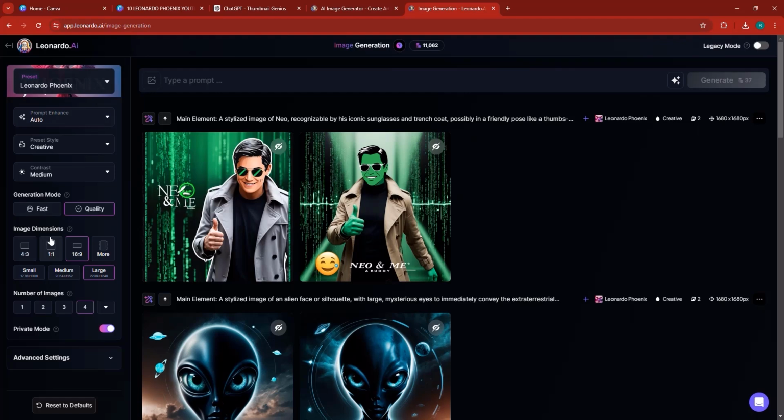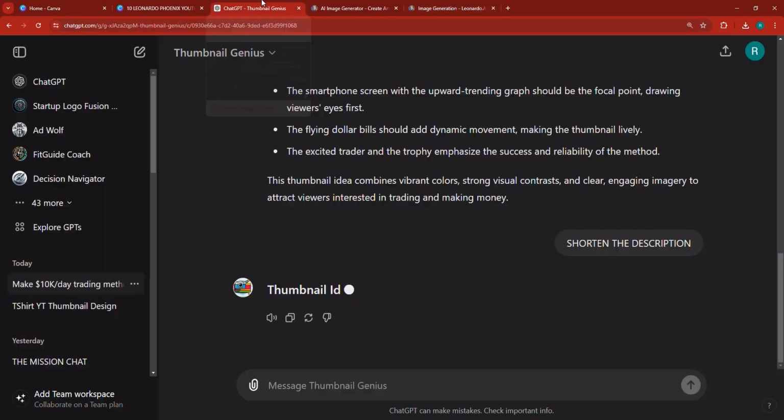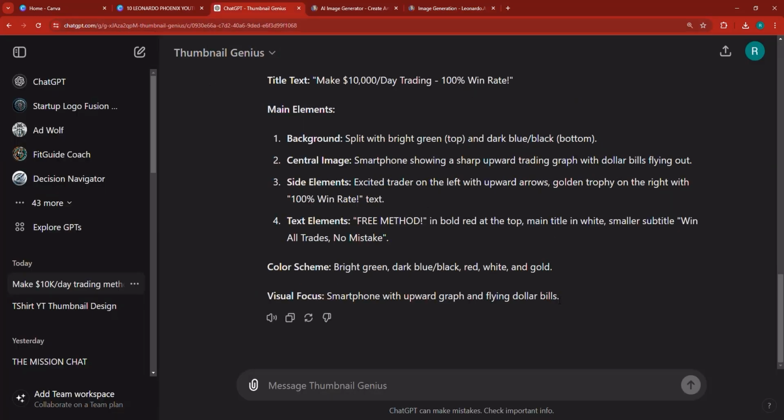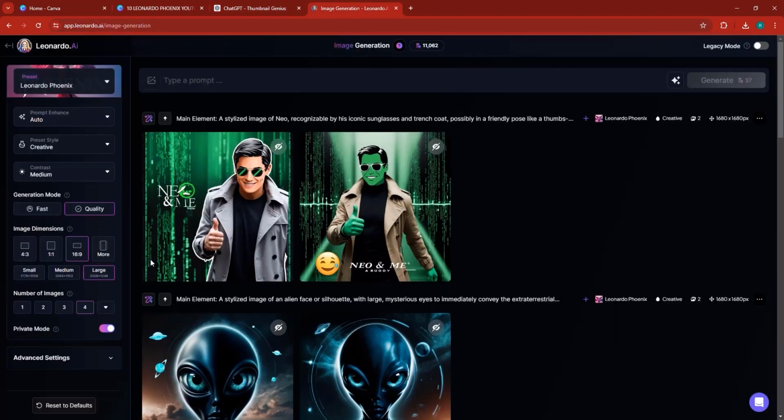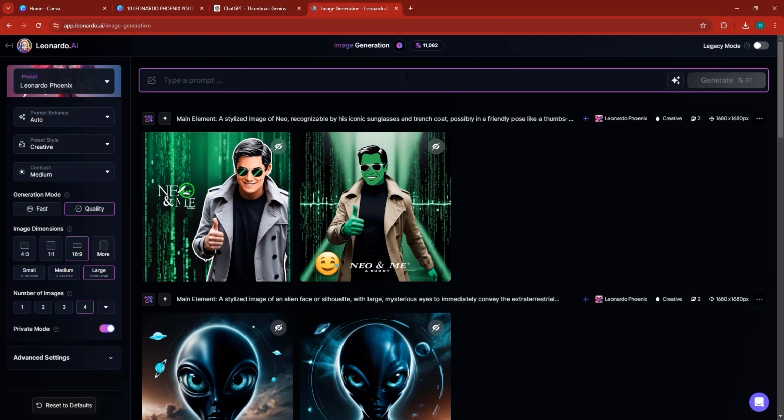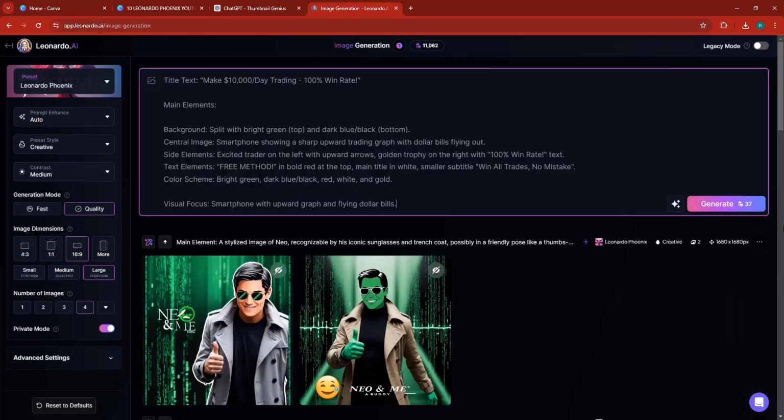If you prefer fast over quality, go for fast, but that's not going to generate the quality you want. So just keep it at quality. And here we go, here's the description. Focus on the description for a second. All I need to do right now is copy this description, head right back into Leonardo, where I've changed the size, and paste this in.